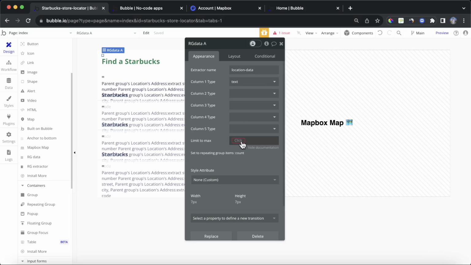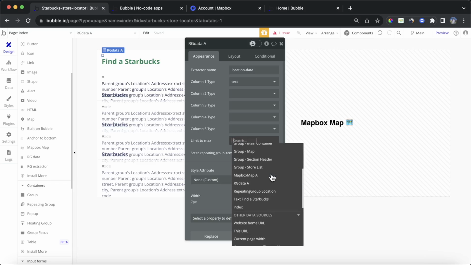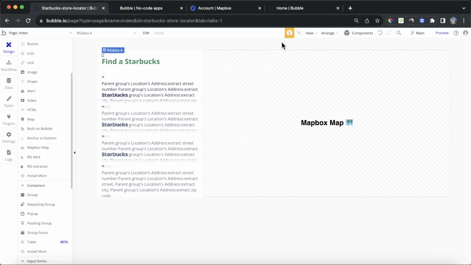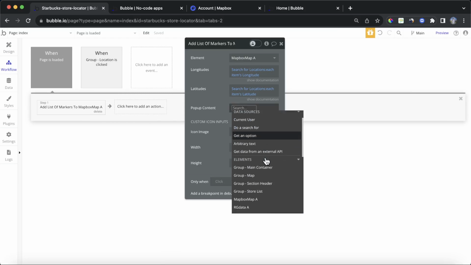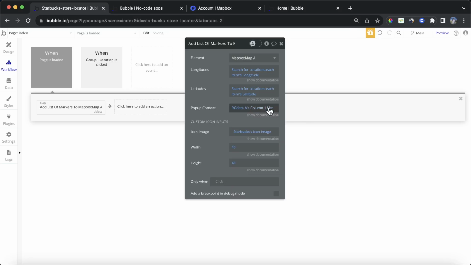Limit to max, we need to set this to be equal to the number of items that are in the repeating group. So thankfully, again, this is quite simple. We can just go down here to repeating group locations, list of locations, and count, and that'll fill that out for us. But the nice thing now is what we can do is we can say when we're adding a list of markers to the Mapbox, we can go down and we can find our org data A element, and we can get column 1 list, and suddenly we have a list of texts.